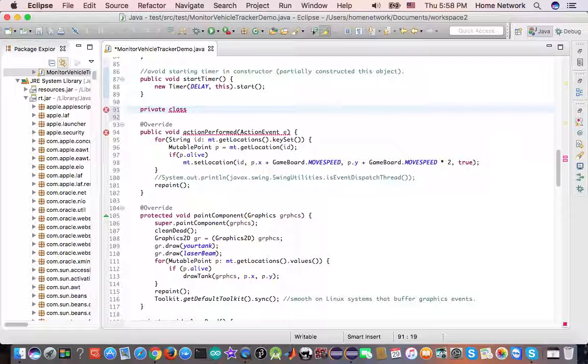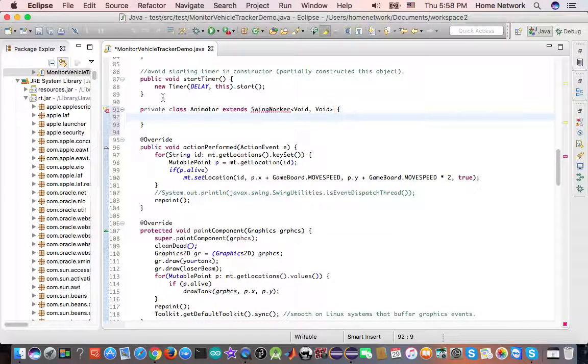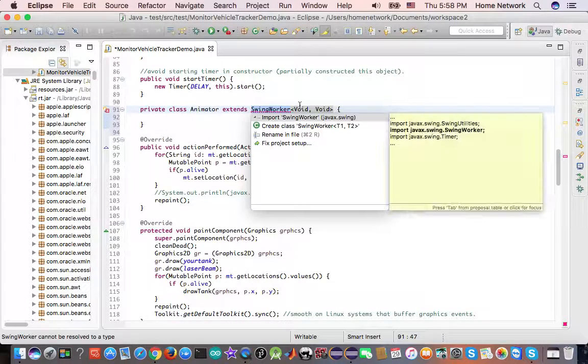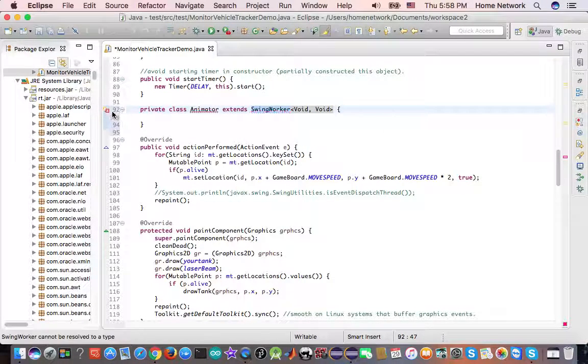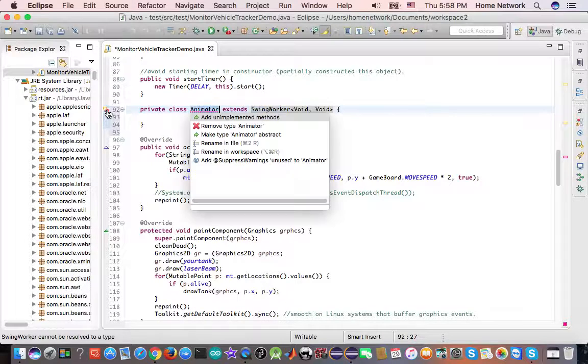So public class, let's say Animator extends SwingWorker, and the return type we don't care, and the intermediate result we don't care. And here, import, then the IDE will fill in the boilerplate code for us.